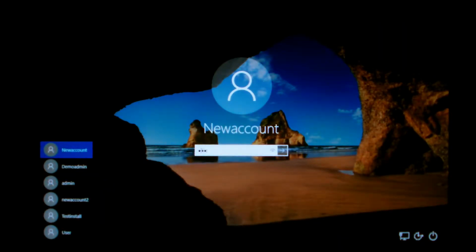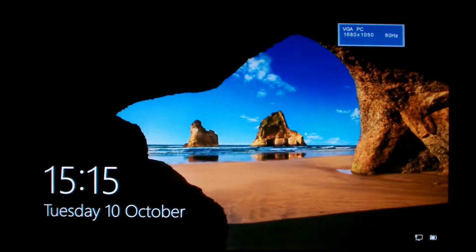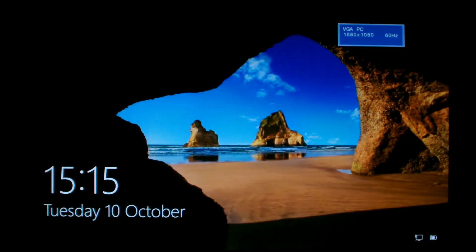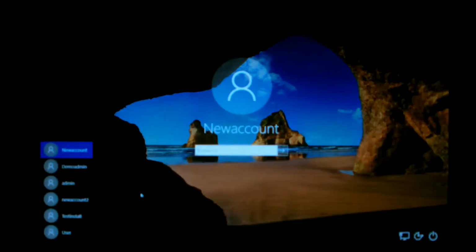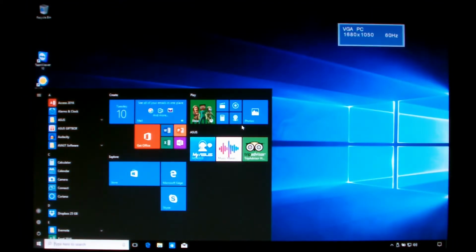And it's just signed me straight out as soon as I try to log in. So something is wrong with that account. So let's go back into my demo admin account and see if there's anything we can do from here.